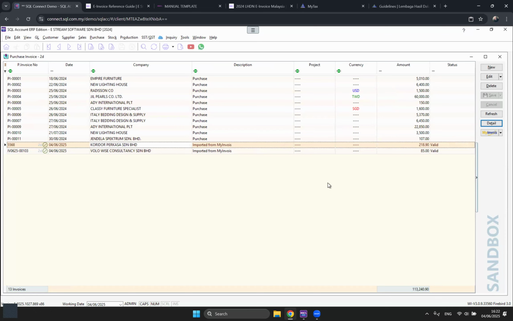Okay, so right now I will show you how to do the self bill. Self bill is only for cases where maybe you purchase services from a foreign supplier, or you import goods from a foreign supplier. Another case is some expenses, for example rental. Maybe the landlord is an individual, so they don't run a business. For that case, if you want to prove the expenses, you have to issue the self bill to them.